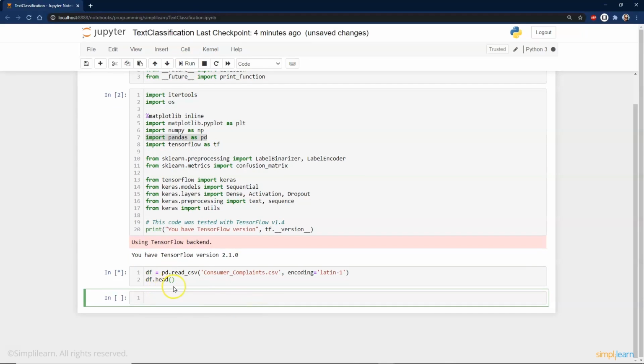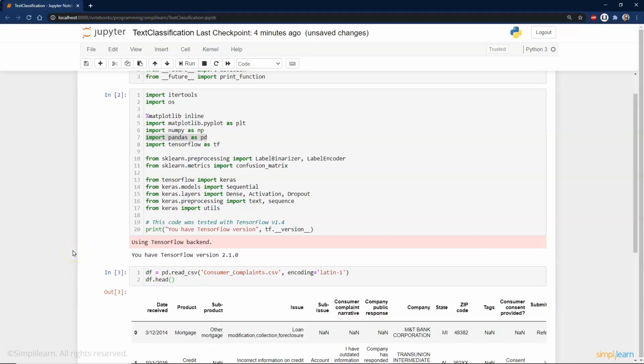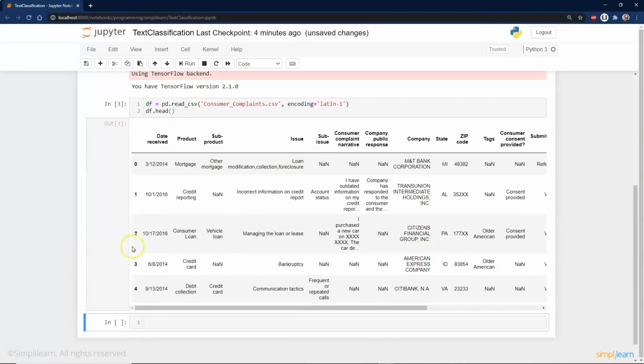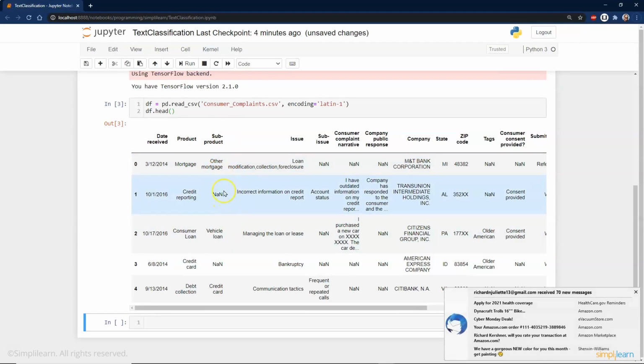And give it just a moment to read that in. There it goes. And you'll see in here that we have a date received, a product, mortgage, credit reporting, consumer loan, credit card, subproduct, other mortgage, NaN, NaN, whatever that means, it's just missing data right there. There's nothing in there. Vehicle loan and so forth. And then, of course, different columns. And this is a data frame. Data frame has rows and columns.